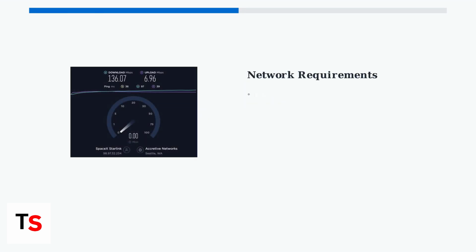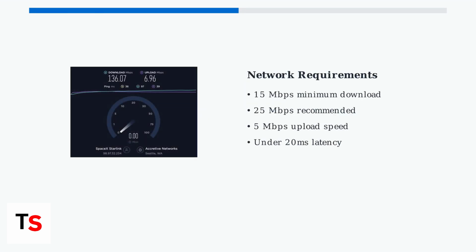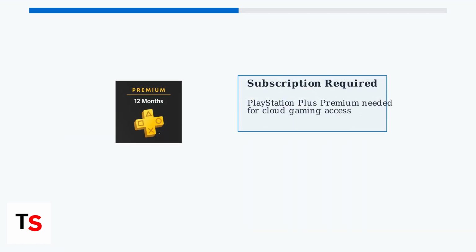These issues often stem from inadequate network requirements. You need at least 15 megabits per second download speed, with 25 megabits recommended for optimal performance. Additionally, cloud gaming requires an active PlayStation Plus premium subscription. This service provides access to the streaming game library and cloud gaming infrastructure.